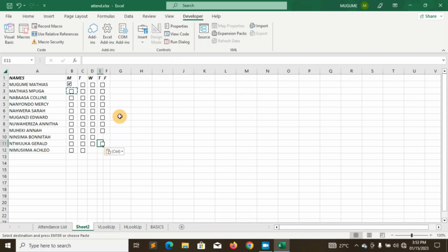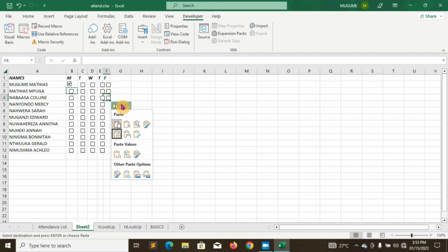Control V. Control V. Control V. So I need to align this maybe. I need also to paste that, I hope. Paste there. Paste here. Paste.